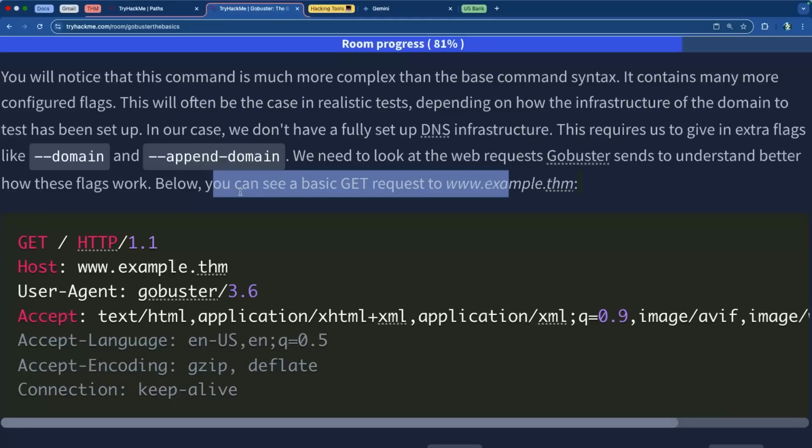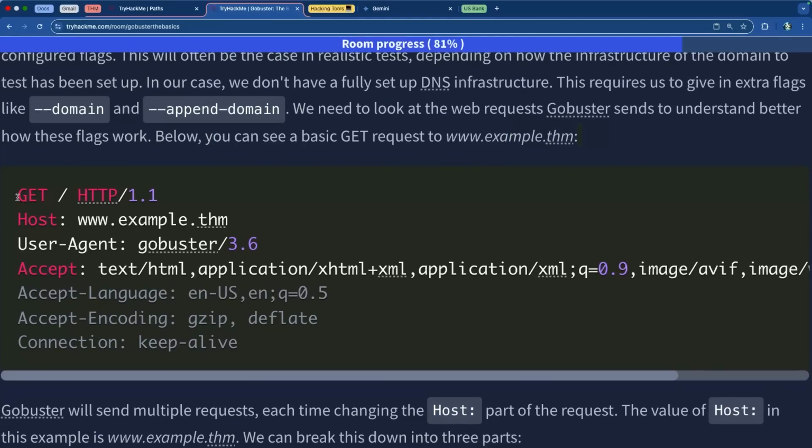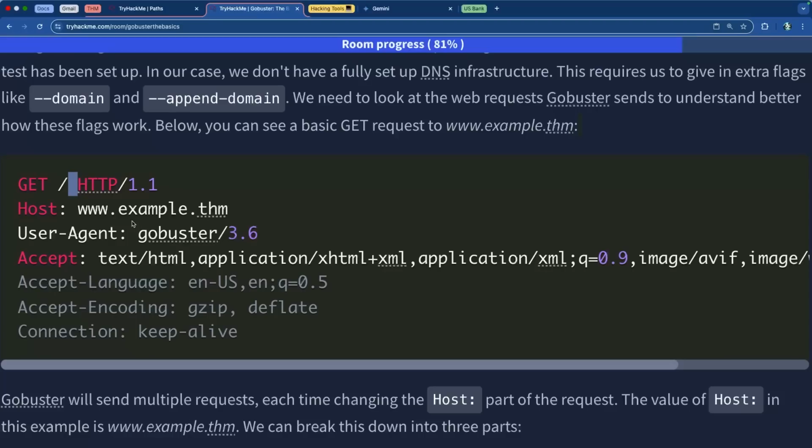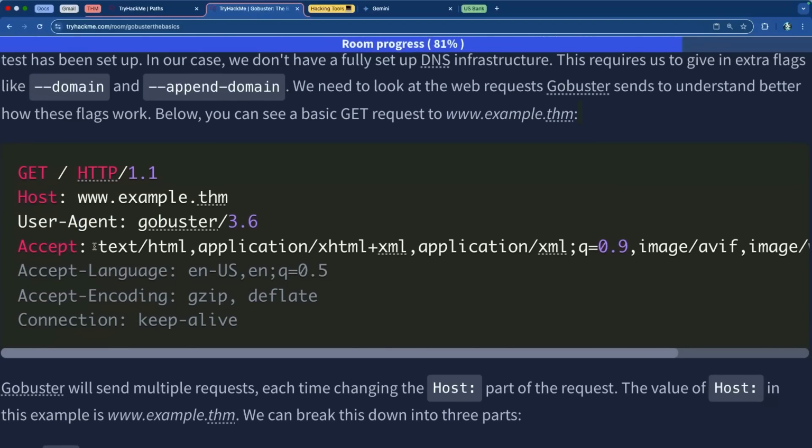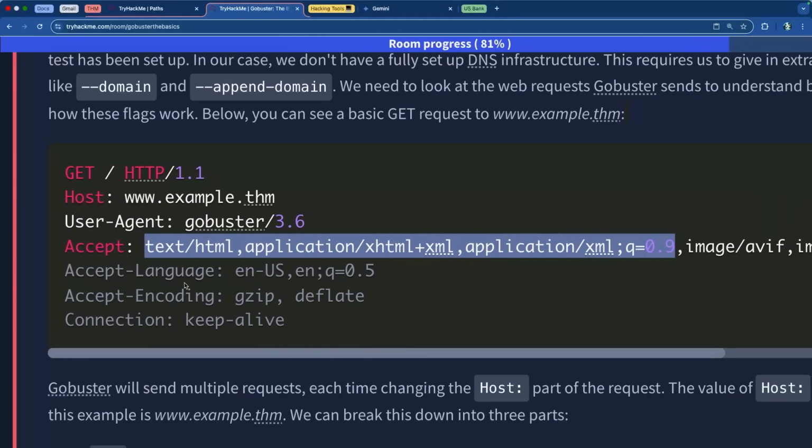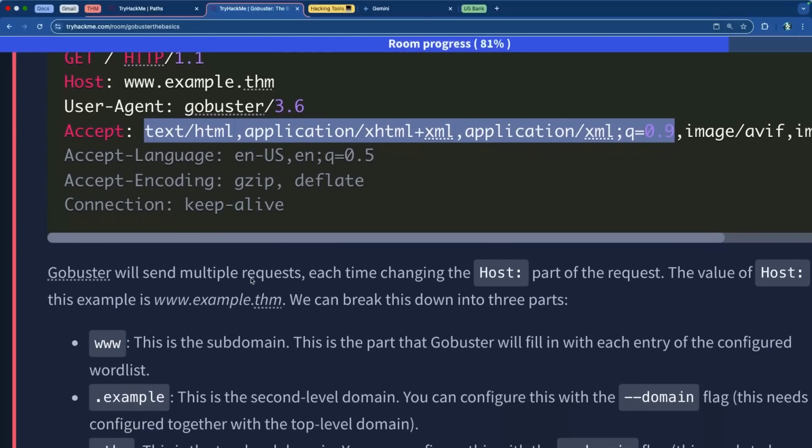So below you can see the basic GET request that has been sent. It's a GET request, and it's going to the /, which is essentially the root, and then it's HTTP 1.1 version. The host is example.thm, and this right here would be / meaning the root. So if this was /login, then it would go to example.thm/login, right? The user agent is GoBuster in this particular case, which is the software that's actually making this request, and it's accepting these various types of formatting. And then we have the language acceptance, encoding acceptance, and to keep that connection alive.